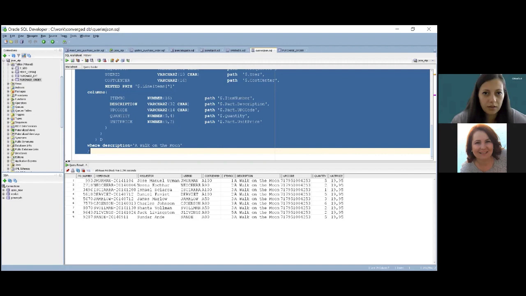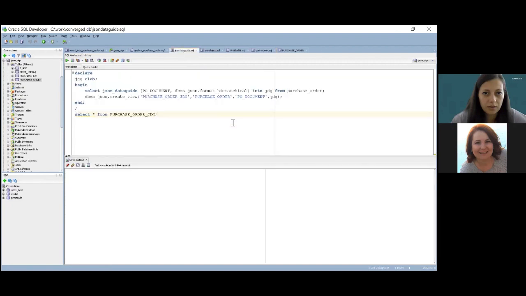I mentioned in the presentation that we can convert documents to relational using JSON data guide. This function, JSON data guide, takes a table column of JSON data as input and returns the data guide as a CLOB. You may see that I defined a variable, and I'm saving the output of the JSON data guide into this variable. I'm using a DBMS_JSON format hierarchical option. If you want to specify the format of the data guide, you may use either hierarchical for a hierarchical structure or format flat for a flat structure.